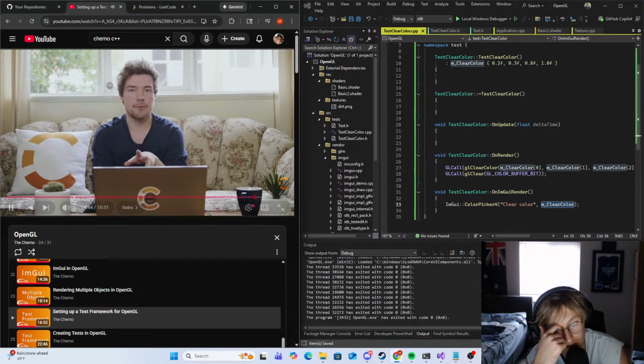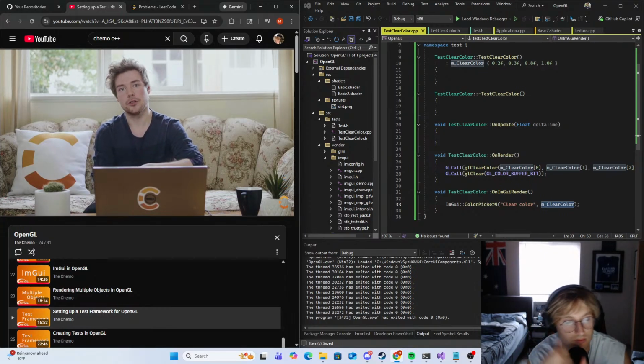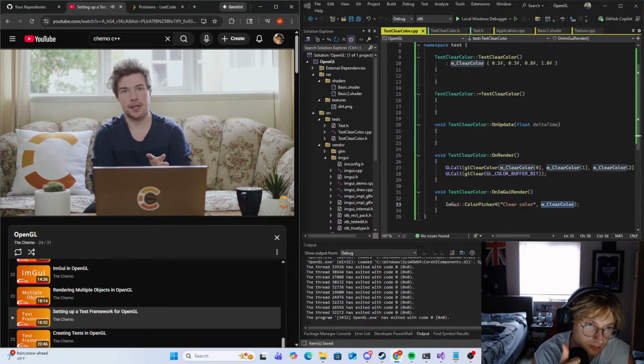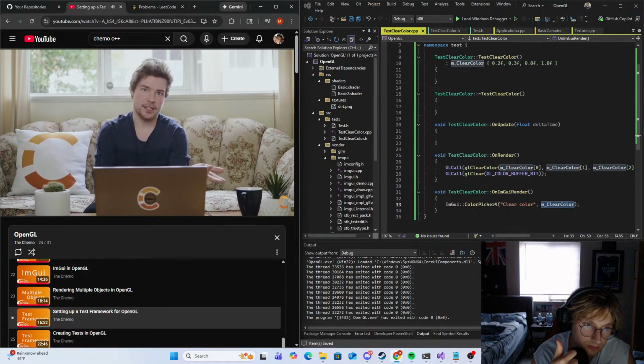If we click that and we're in the clear color test, for example, it should destroy that, like completely delete that instance of that class and that object, and go back to our test menu where we can pick something else. So that's the plan.